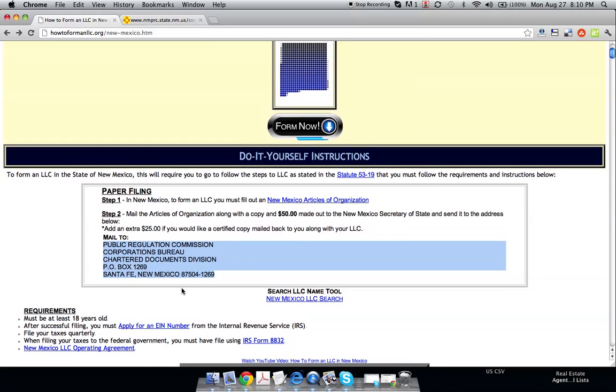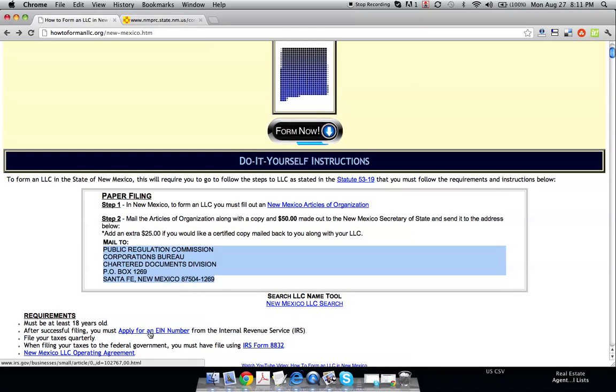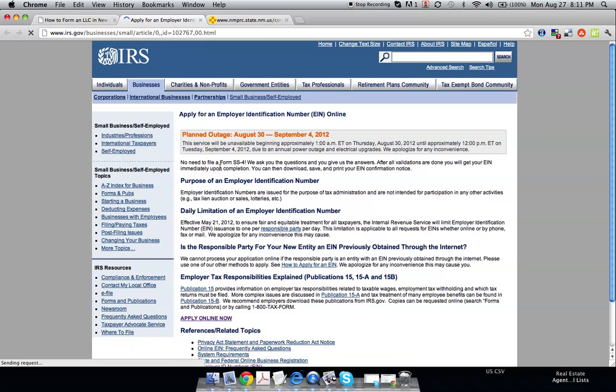So if you want to apply for a bank account, you're going to need one of these EIN numbers, and what you do is you just click on this link, and the good thing about this EIN number is that it's free and it only takes about 5 minutes to get from the state.